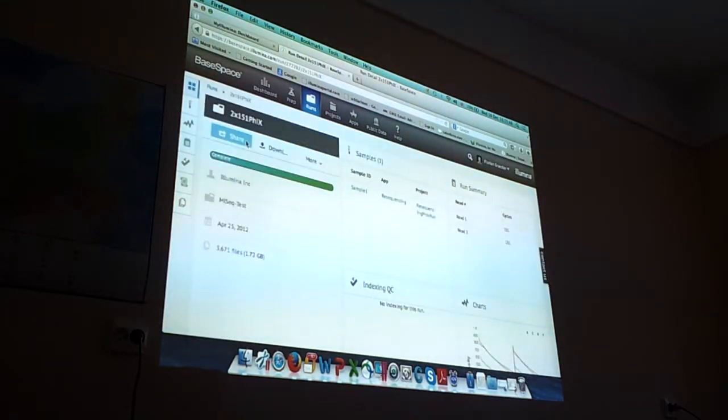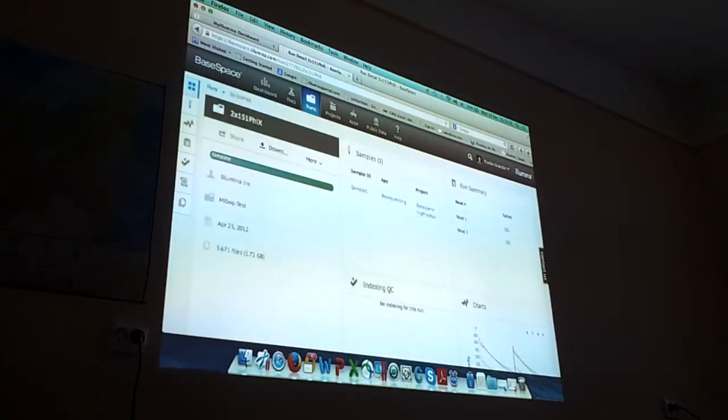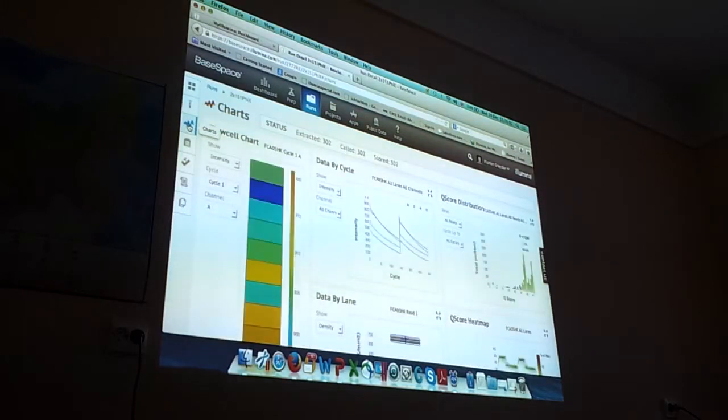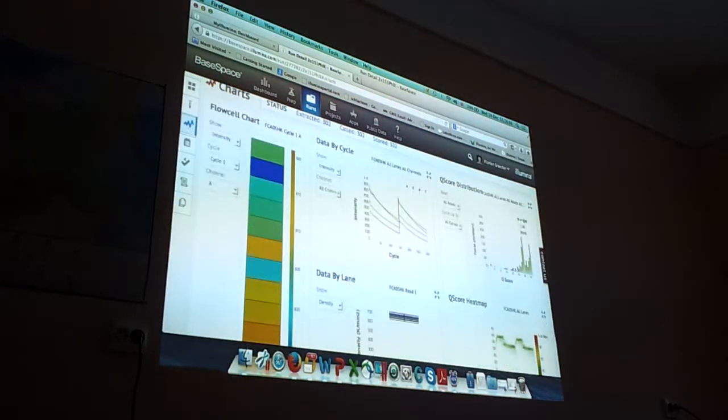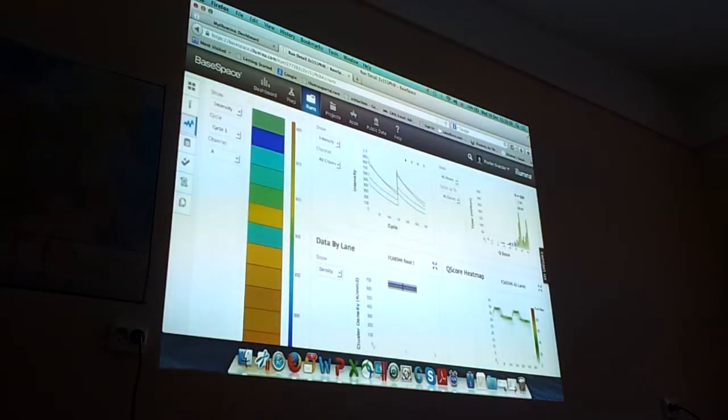So I selected files, run. I think this was done on MiSeq. Let's look at the charts. This is what you see in Sequence Analysis Viewer. Here it's on BaseSpace. What is good is that it's in the cloud, so you can look at it at home. Alexander can look at it in Moscow. You just call in, please have a look, and tech support can have a look at it.